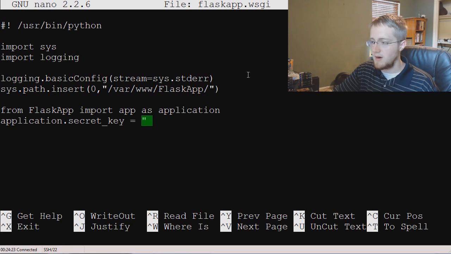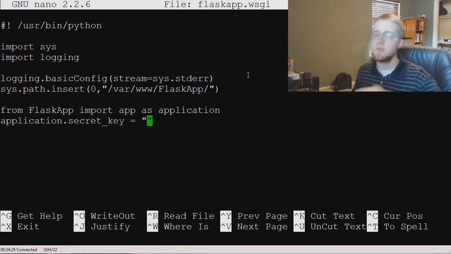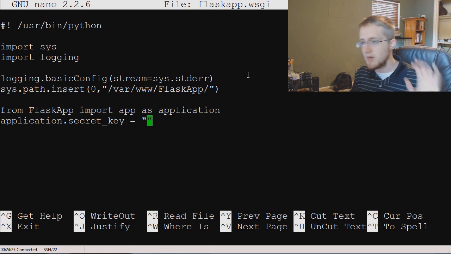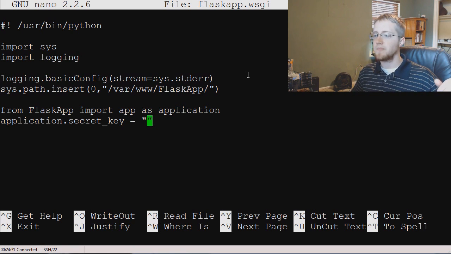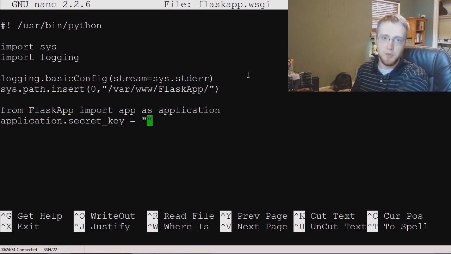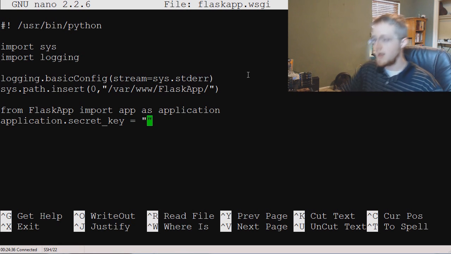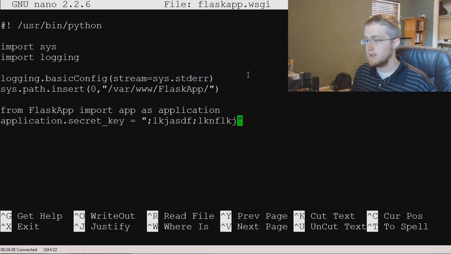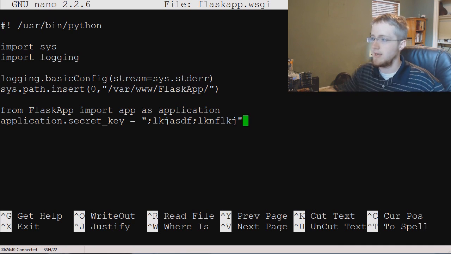application.secret_key. And this is where your secret key is. If you happen to ever share your website with anybody, or maybe you're making an open source website, you want to remove the secret key. For now, we'll just do this as our secret key. That's a really solid secret key.